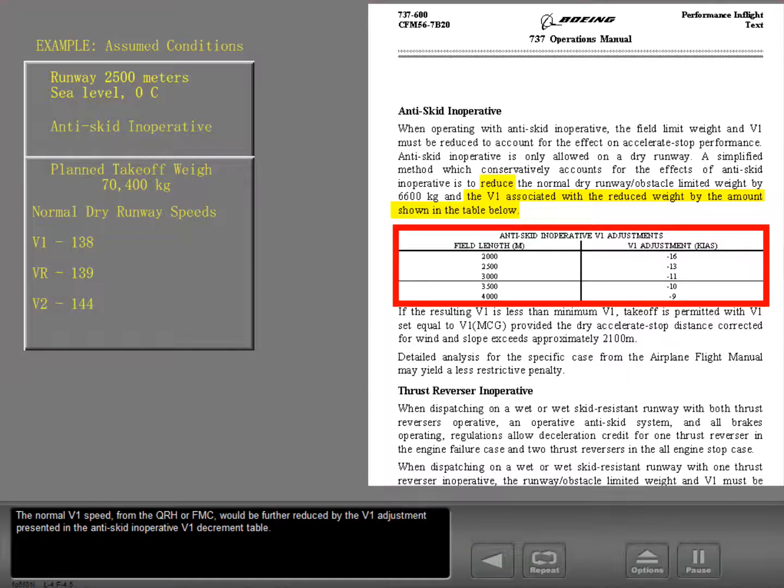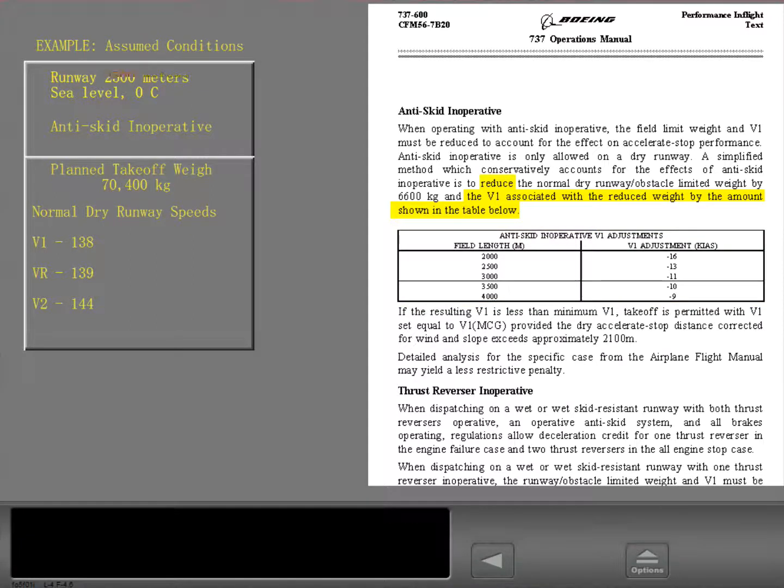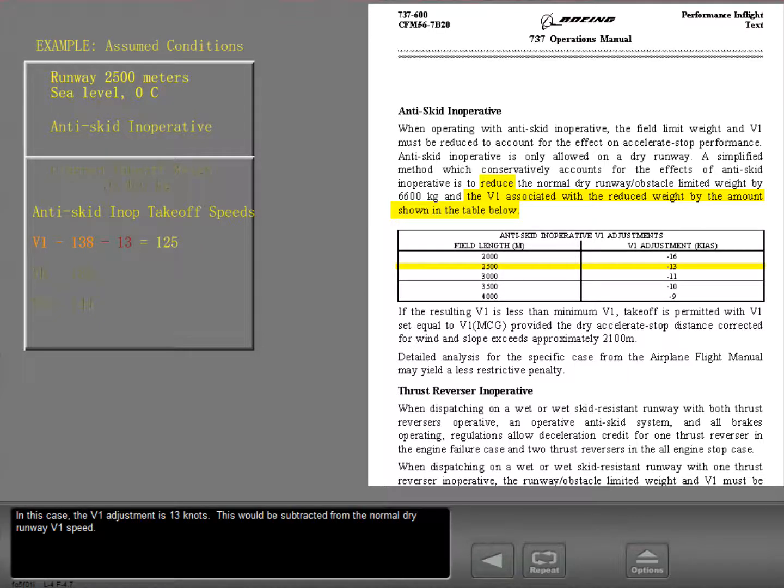The normal V1 speed from the QRH or FMC would be further reduced by the V1 adjustment presented in the anti-skid inoperative V1 decrement table. Enter the table with the fuel length available. In this case, the V1 adjustment is 13 knots. This would be subtracted from the normal dry runway V1 speed.